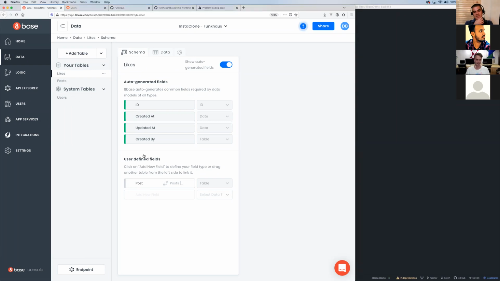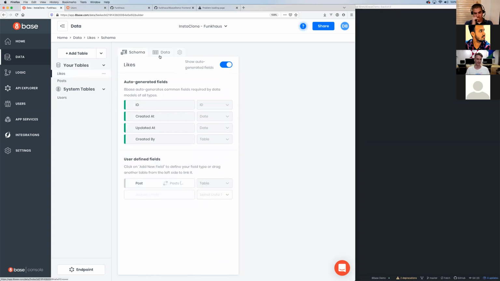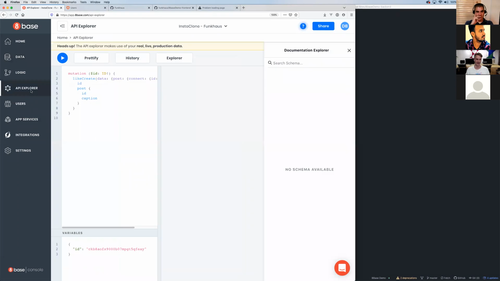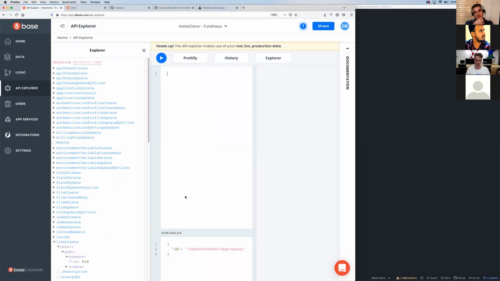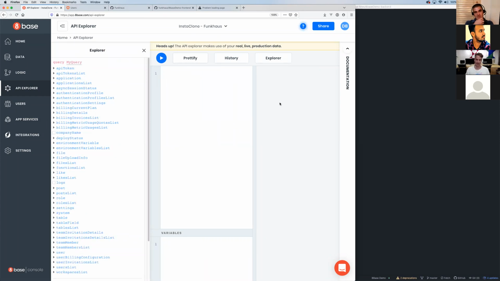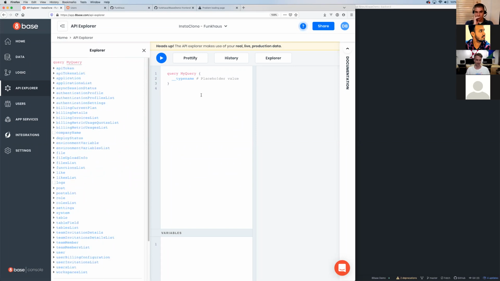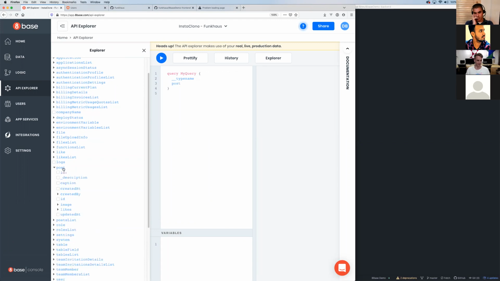Now that we've set up our tables, the users one is automatically made. You can't really edit it, though you can change what you want to store for each user, but we don't need to. So now we have a fully functioning API. This is the API Explorer, which, if anyone's familiar with GraphQL, is just a GraphQL Explorer that they have built in. I now have all this API stuff straight out of the box. I can add a query, which is this for all posts. This would be one post. This would be all posts.